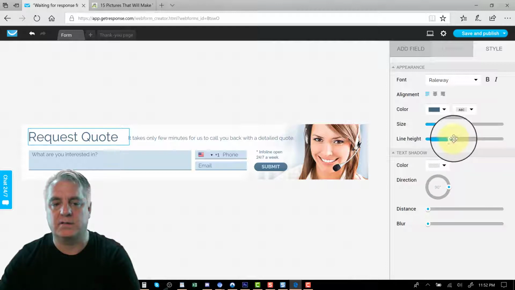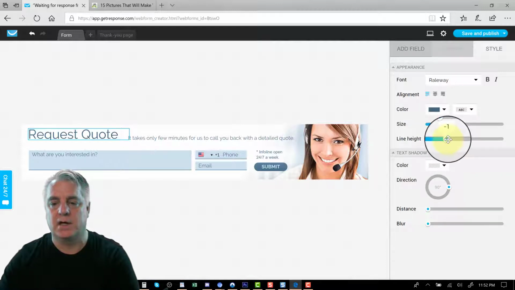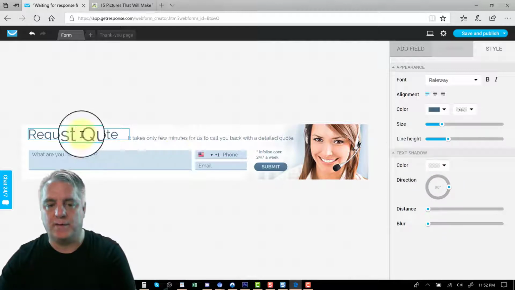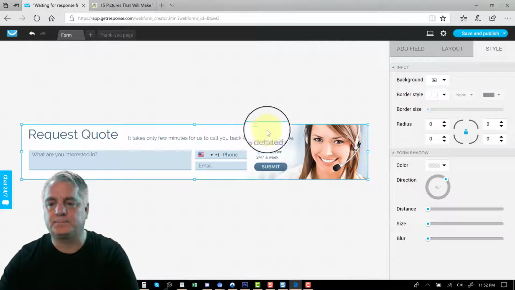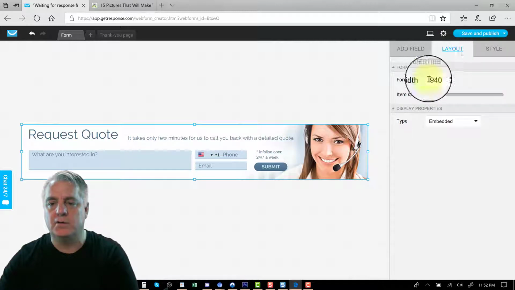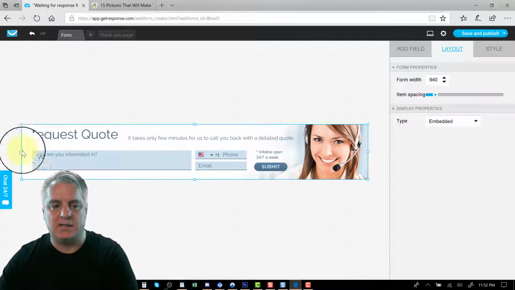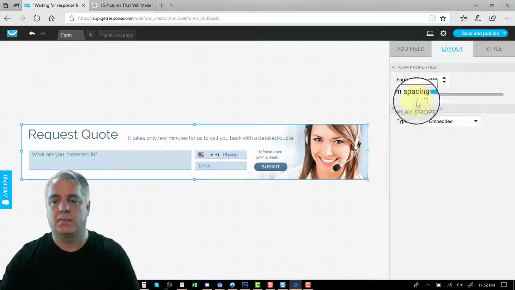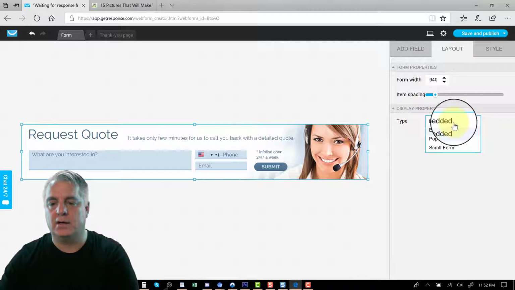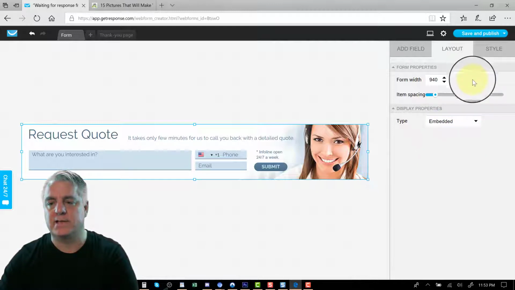Now you can change the length, how things look from that perspective, and you can change the shadow on those icons. Okay, now I want to show you the background. This is the layout. You can change the actual size of this layout to make it smaller or wider right here. And you got the embedded display property here. You can make it a pop-up, or you can make it a scroll form too. So whatever you want to do from that standpoint.